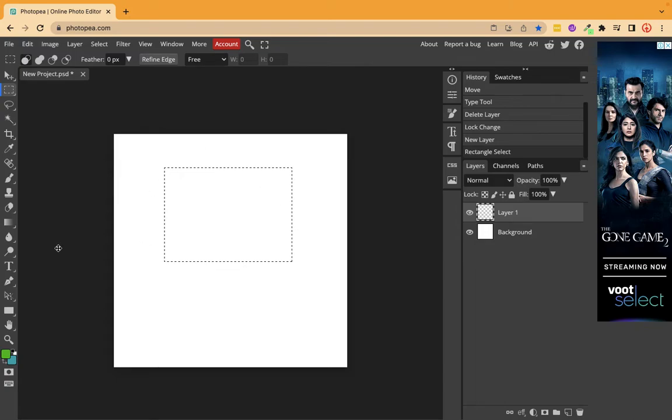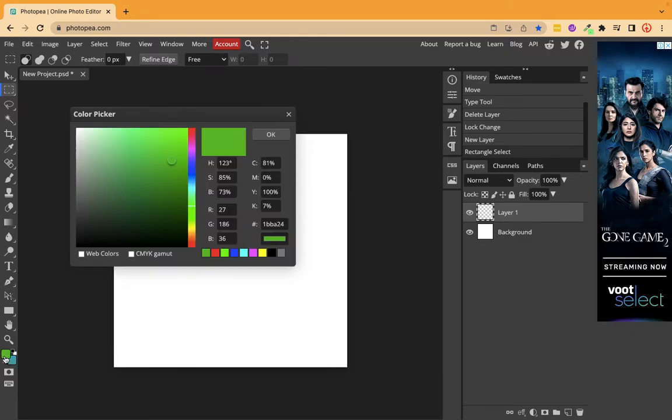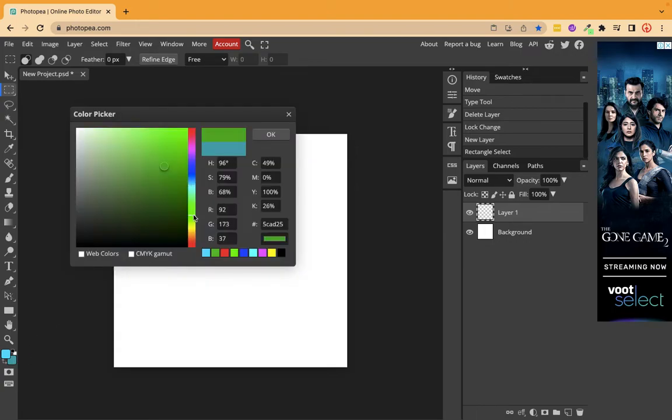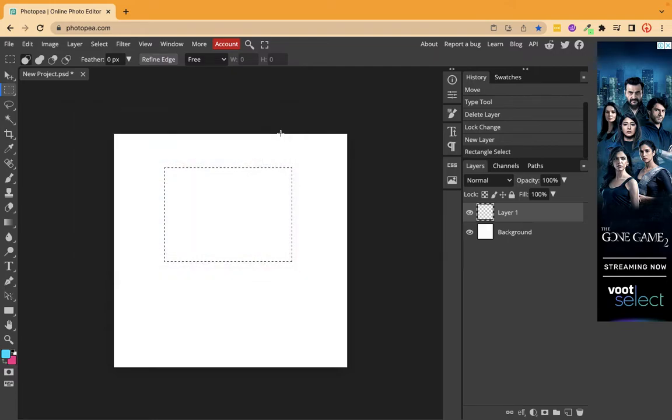Now I want to color this. Here if you see the selection panel, you have these two colors. One is foreground, one is background. That's a common terminology used here. Let's say I want to change this color to maybe blue, and this color I want to change to, say, a bit of pink.